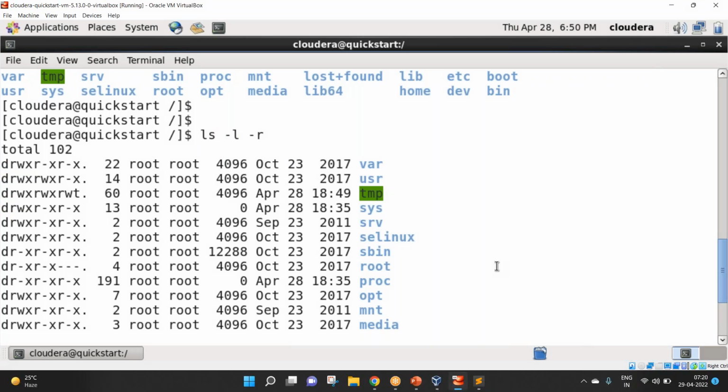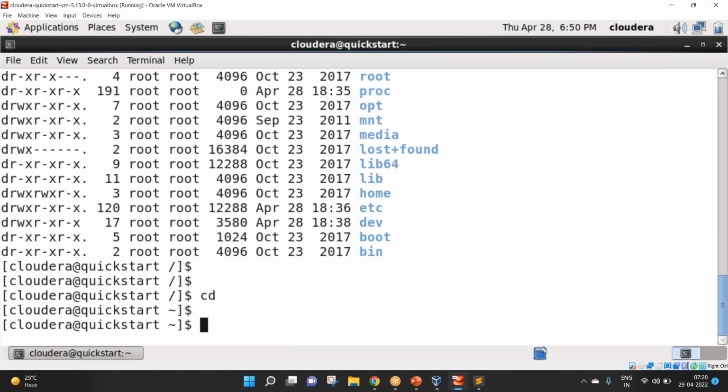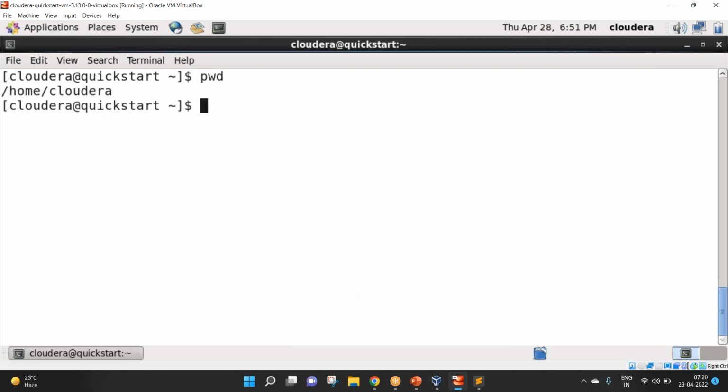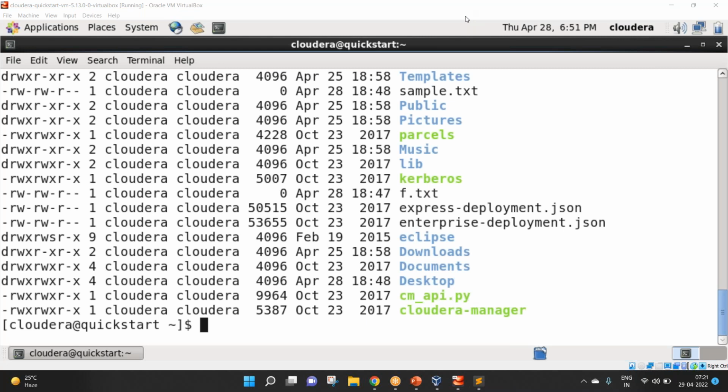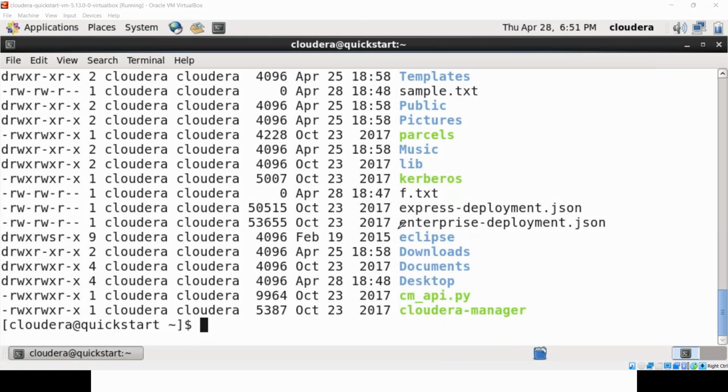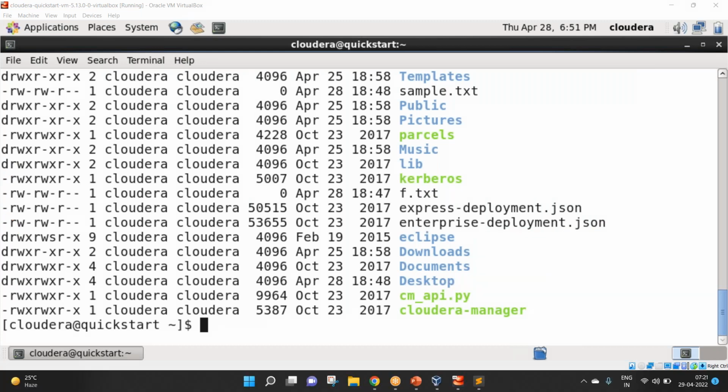So to show some files, let me go to my home directory. So I'm in the home directory of the cloudera user. Let's rerun the command again. Now you can see that some of the entries are starting with a hyphen. Let's take this one, enterprise-deployment.json. This is starting with a hyphen, so this is a file. Let's take Desktop. Desktop is a directory, and it is starting with d. So if it is a directory, it will start with d. If it is a file, it will start with a hyphen. So that's how you're going to figure out which one is a file and which one is a directory.